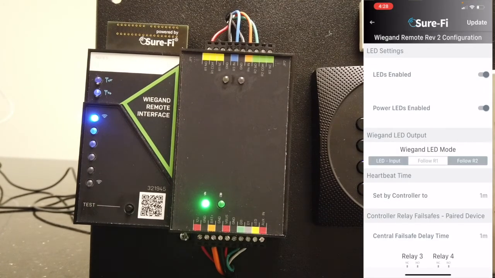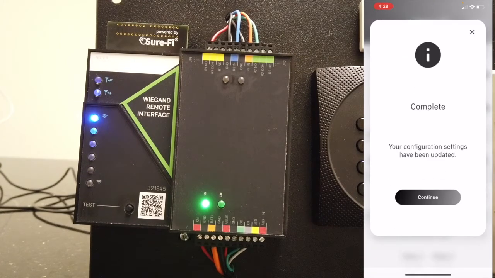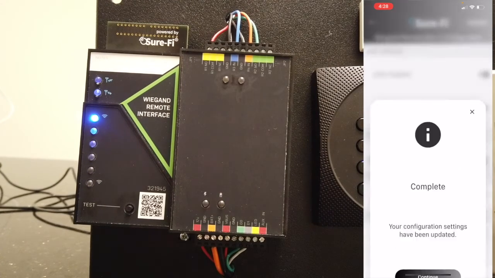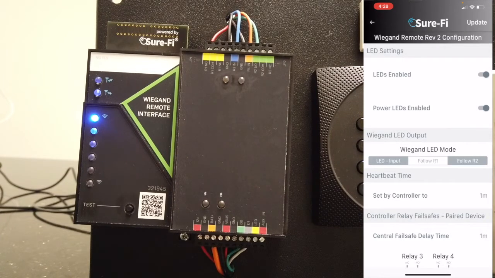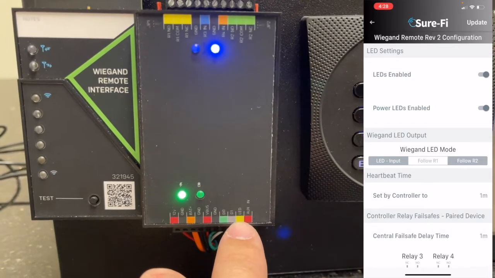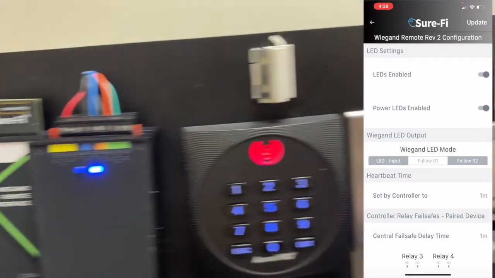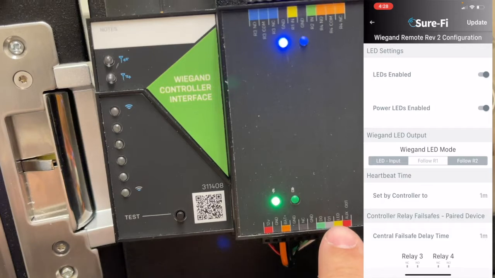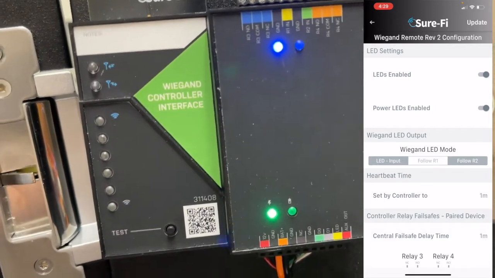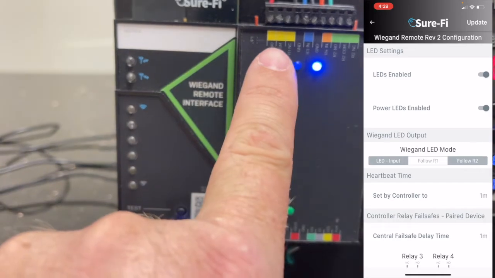Now from this side, we can turn the LEDs off. We can turn the power LEDs off. Your options for the LED output are defaulted to follow relay 1. However, you can set them to follow the LED input if you wire it into the control panel, or you can set it in the app to follow relay 2. They are defaulted to follow relay 1.